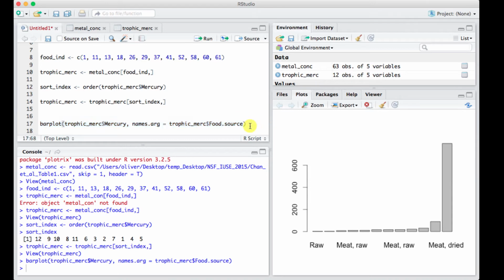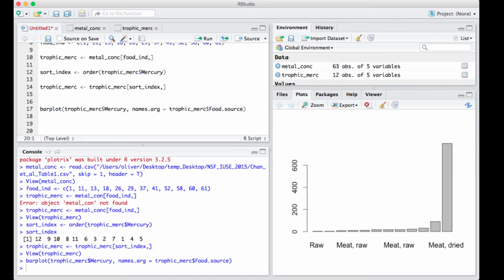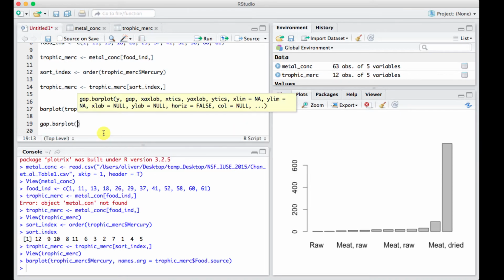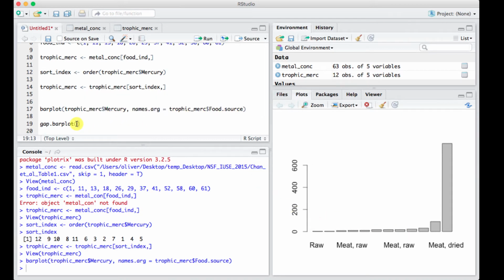So we're going to be using a different type of plot. We're going to be using one called a gap bar plot. And what a gap bar plot does is it allows you to break this y-axis here so that you can actually see what's going on down here. So let me show you how this works. So gap bar plot, this is coming from Plotrix. Again, we're going to do the trophic mercury.